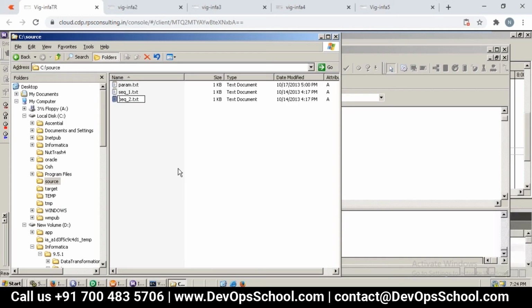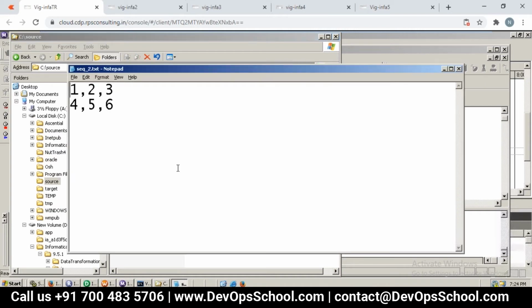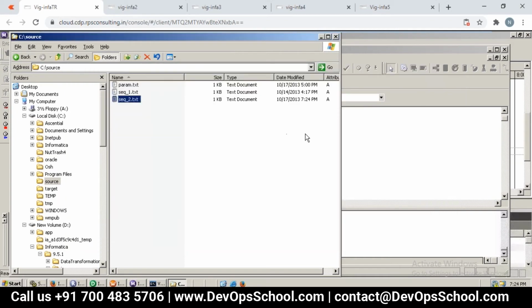So copy paste SEQ1 and rename it to SEQ2. And it could be the same data, let's add two more rows here. Copy paste, one more extra row, let it be the same data, it doesn't matter for us. So now we have the first file with 2 rows and the second file with 3 rows. So if we process now, in the target we should get 5 rows.